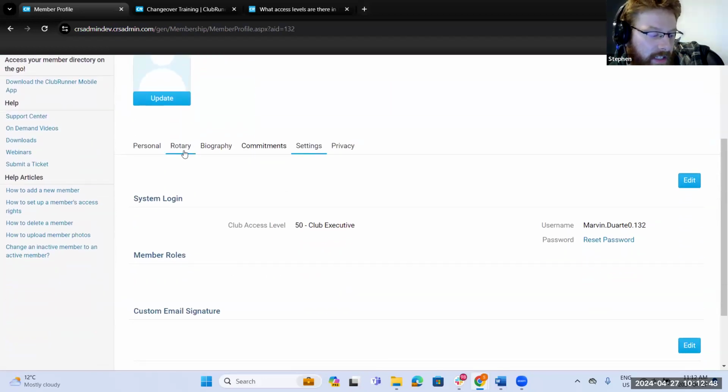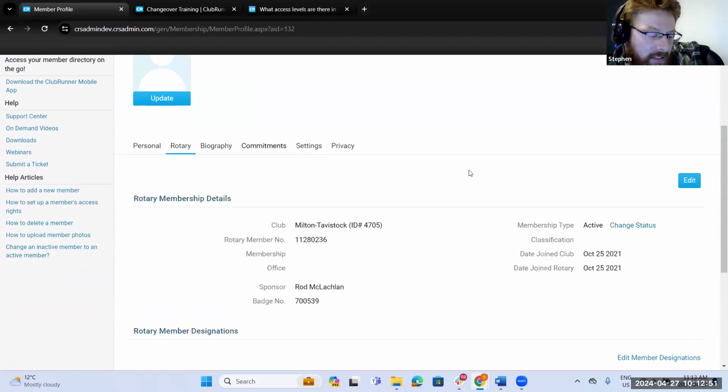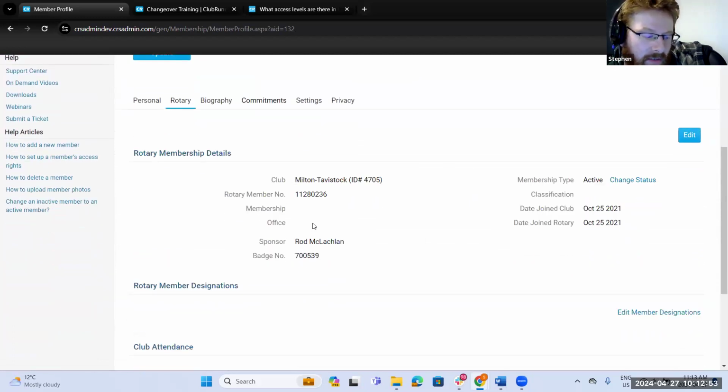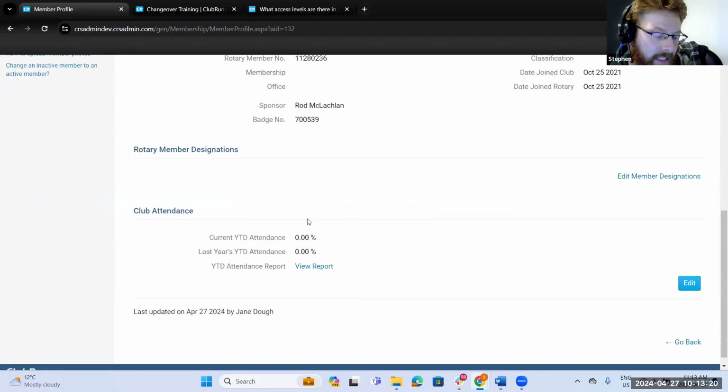There is another tab that will be of importance as well, and that's the Rotary tab. These are the Rotary member details for the club. So it'll contain their Rotary number, the club, who their sponsor was, badge number. All this information doesn't have to be filled in, but it is just membership details for the member. They also have their membership type as well, the date they joined their club and the date they joined Rotary. And below, I'll just have club attendance. You can see just for this one, there isn't any club attendance listed for them, but this is where it would appear.